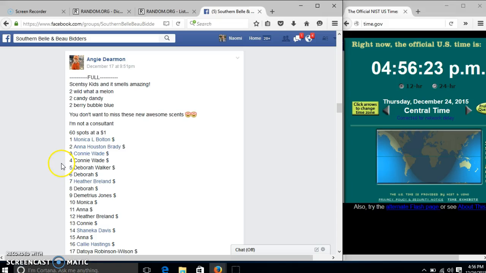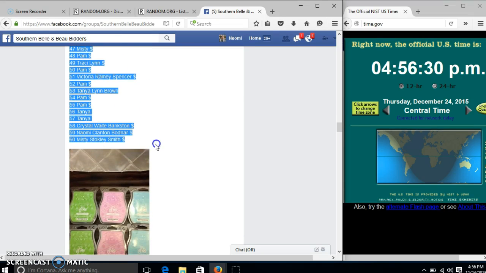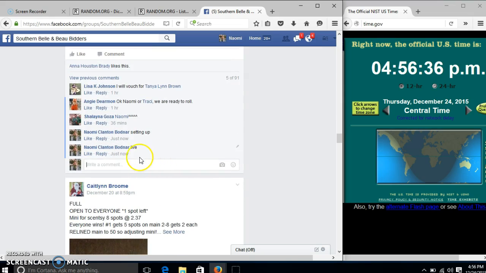All right, y'all, we're going to run these Scentsy bars for Angie. We have 60 spots at $1 each. We'll copy our list and go live at 4:56.